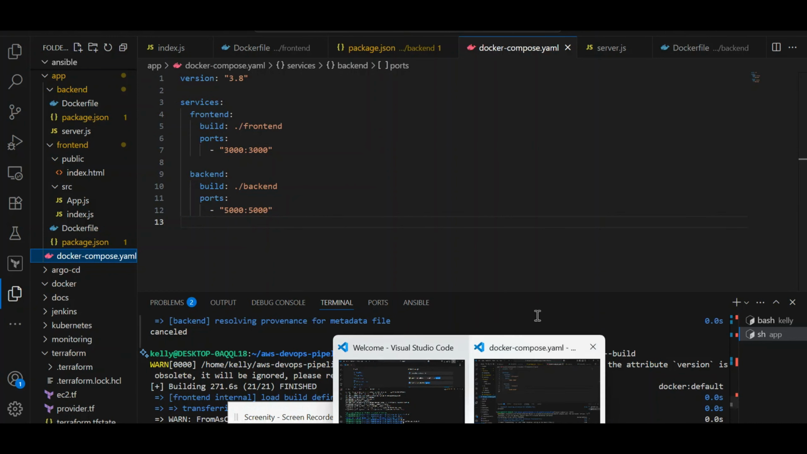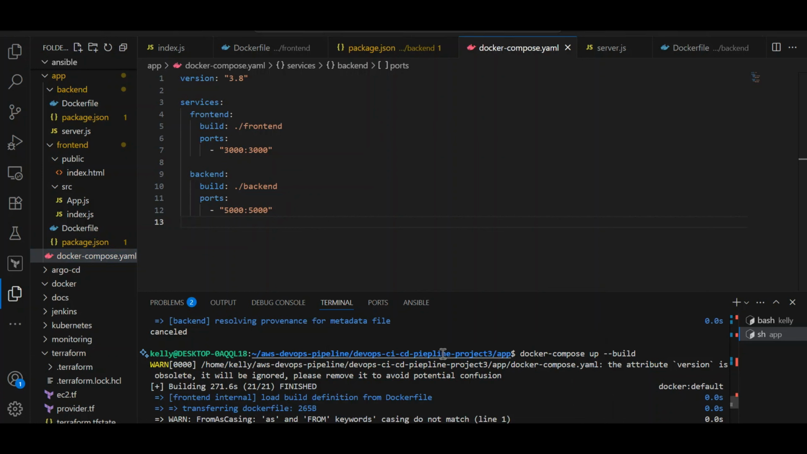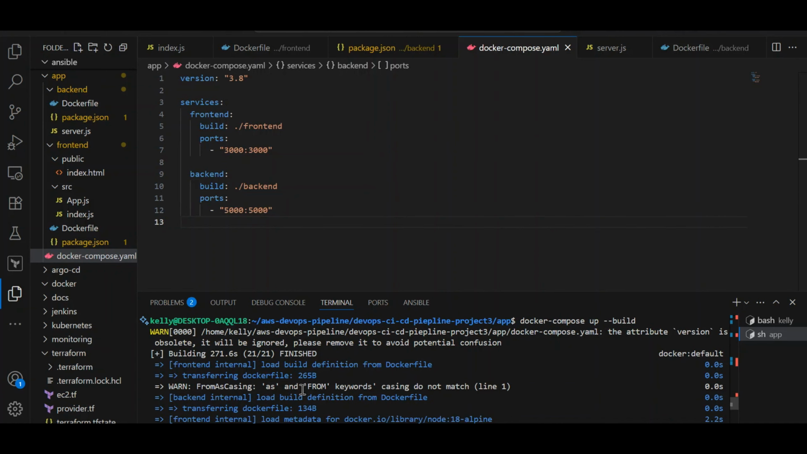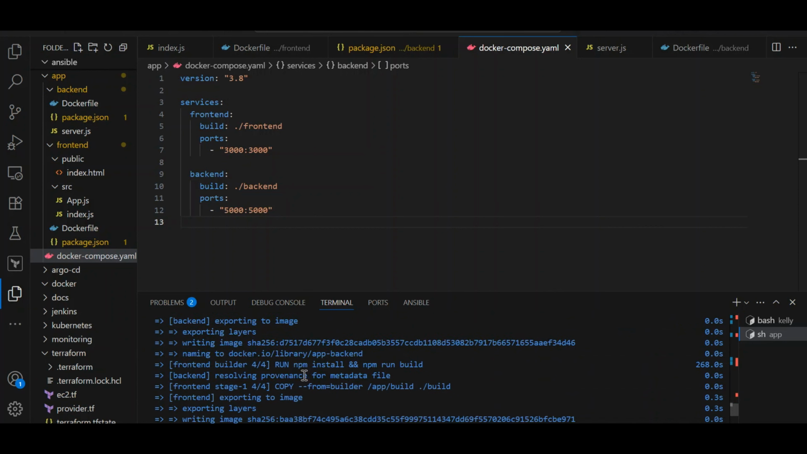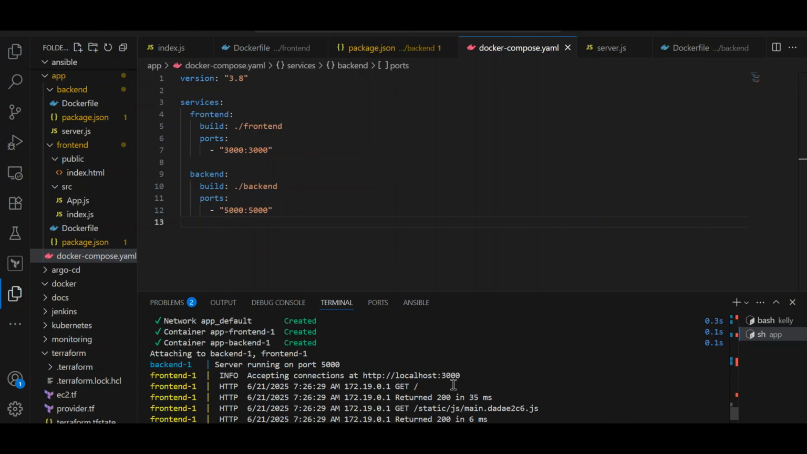So if we go to our terminal, you run docker compose up --build. It will build the application. As you can see, the application has been built. So if you go to localhost 3000, you'll be able to see the frontend of the application, and localhost 5000, you'll be able to see the backend.